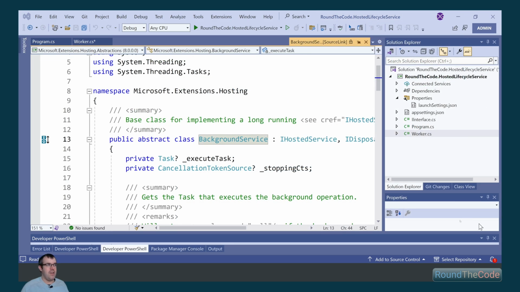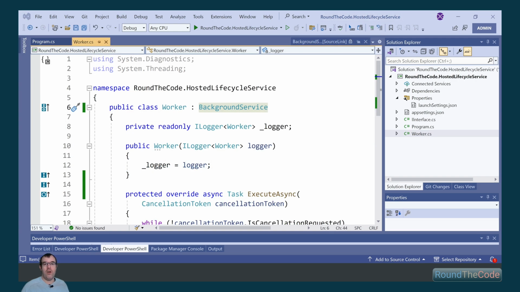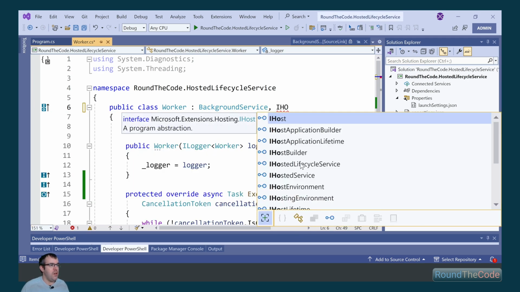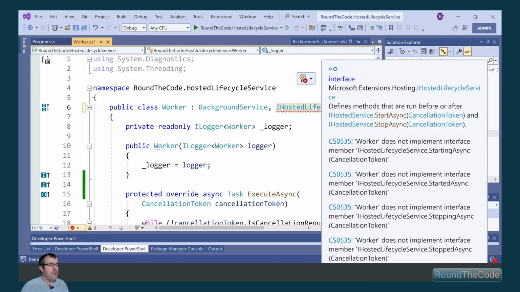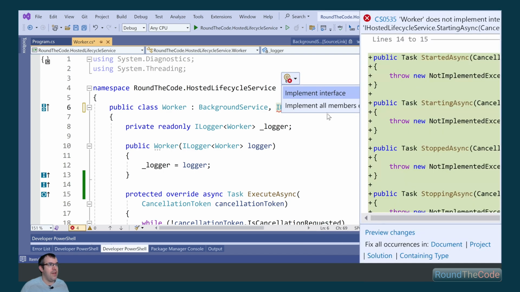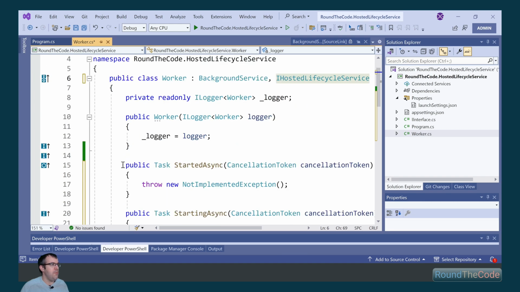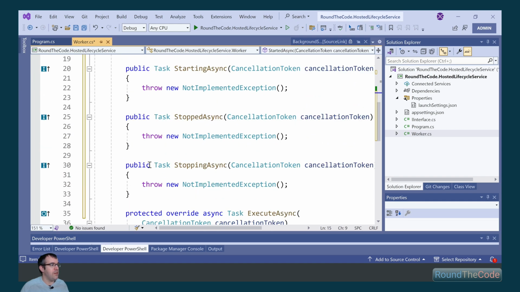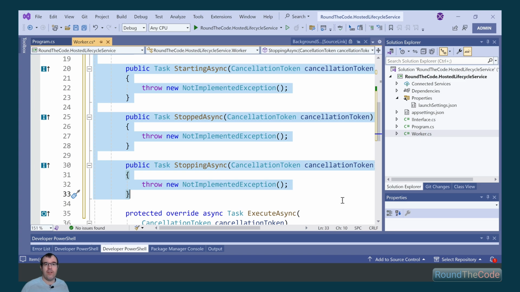Now, the problem we've got here is that the BackgroundService only implements the IHostedService. And as far as I know, in .NET 8, there isn't a separate abstract class for the IHostedLifecycleService. So what are we going to do about that? We could write our own abstract class, but there's a quicker way of doing it. With our existing background service, we can implement the IHostedLifecycleService and then implement each of the methods that come within that interface. Then we can take advantage of each of the application lifecycle events in a worker service.